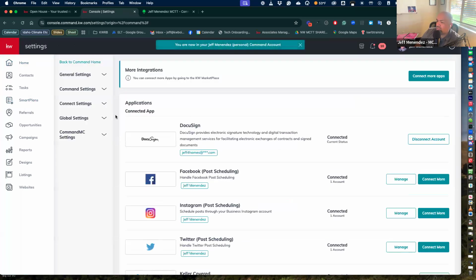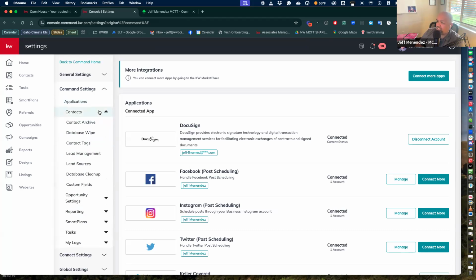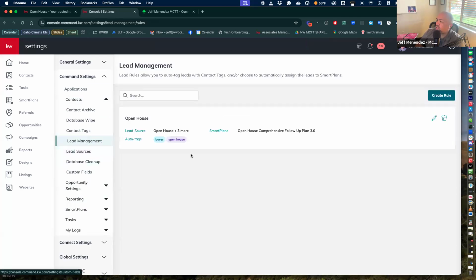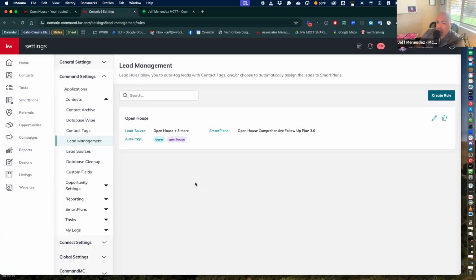Then the next thing we're going to do is up here where it says command settings, we're going to click on the little drop down, and this will show us more options. Then we're going to click on contacts, and this will show us a bunch of stuff. What we're going to focus on is the part that says lead management. We're going to click on that. Now you'll notice that I already have a rule that I created. And what we're going to accomplish here is that anytime someone fills out this form right here, it's going to automatically launch that open house smart plan once you download it. That's what we're going to accomplish.